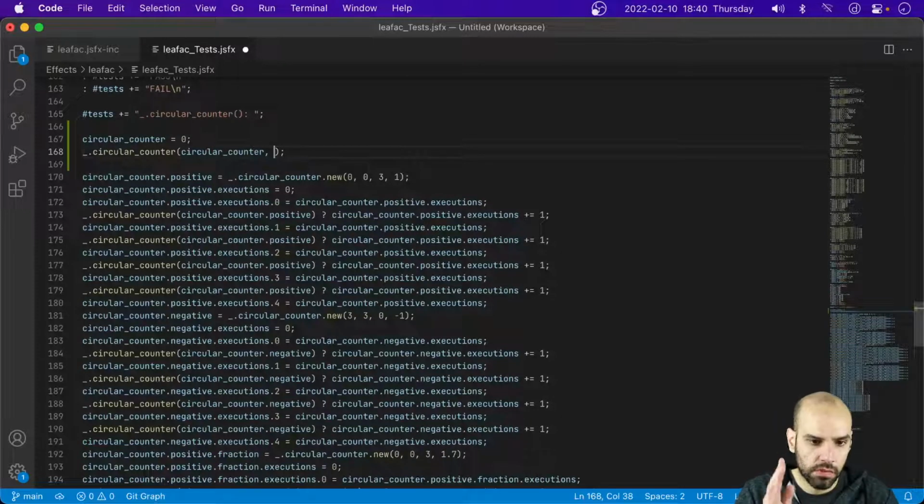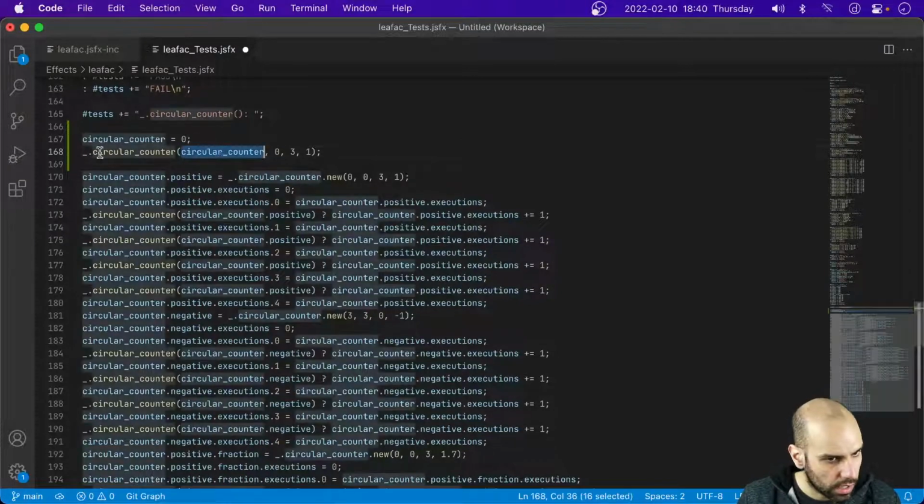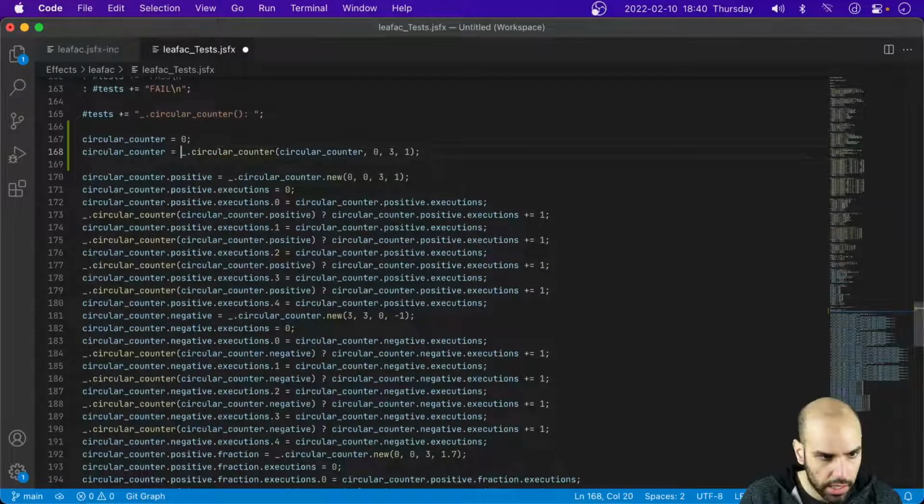And then I had to give the range, so from 0 to 3, and a step in steps of 1. Oh, and you know what? This may be a perfect situation for us to use default values. But yeah, all right, I will do that in a moment.